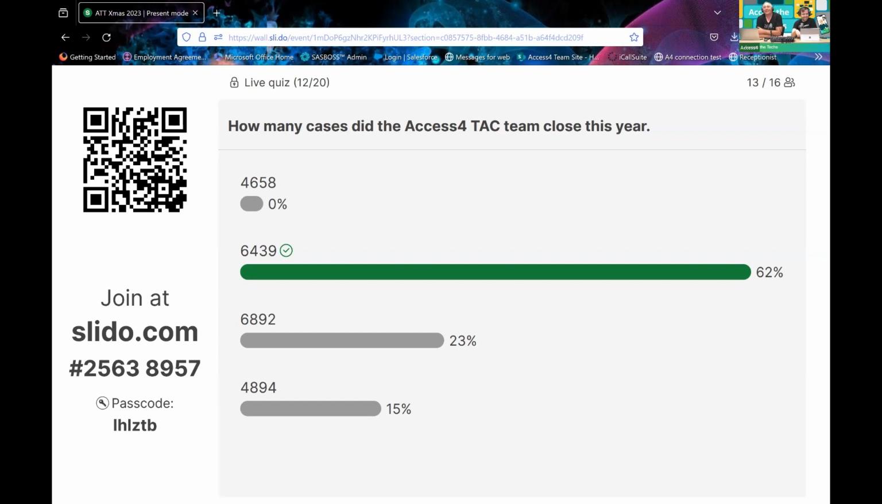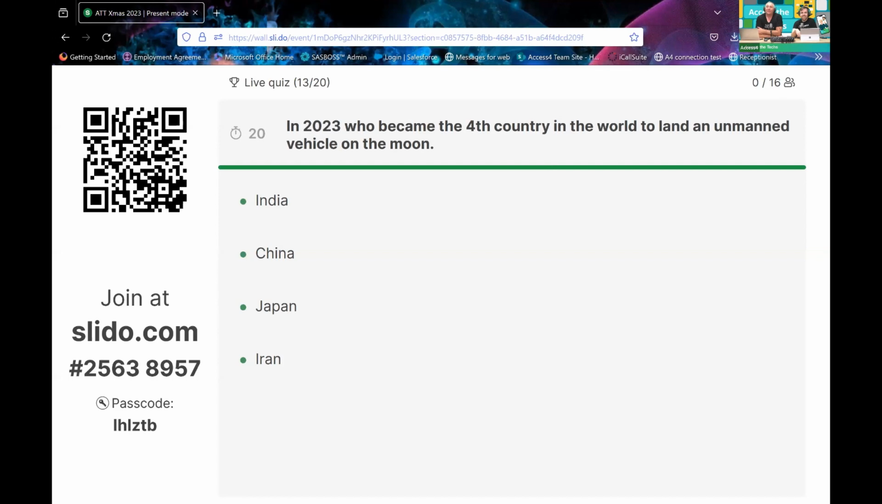All right, next question. In 2023, who became the 4th country in the world to land an unmanned vehicle on the moon? Our screen is slightly covered. We've got Zoom in front of it, so I can't actually see. India, China, Japan, or Iran?